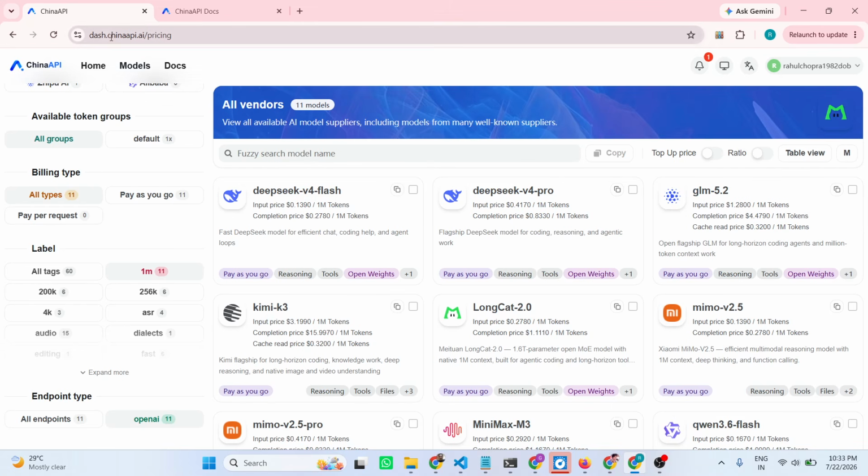So definitely check this out, an API website which provides you with credits, $2 credits.